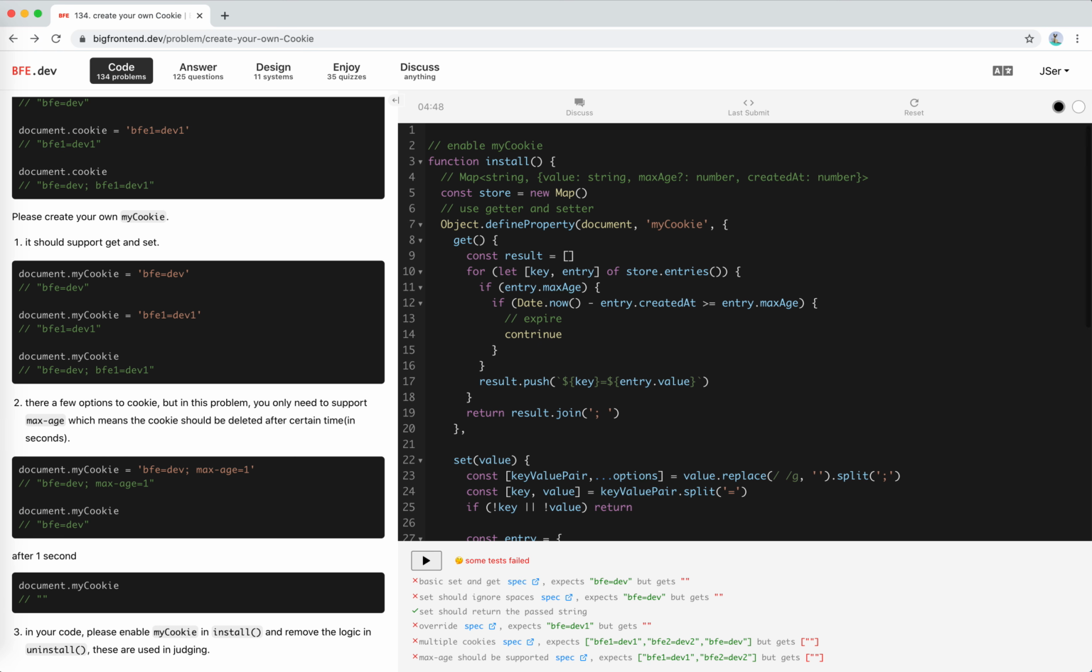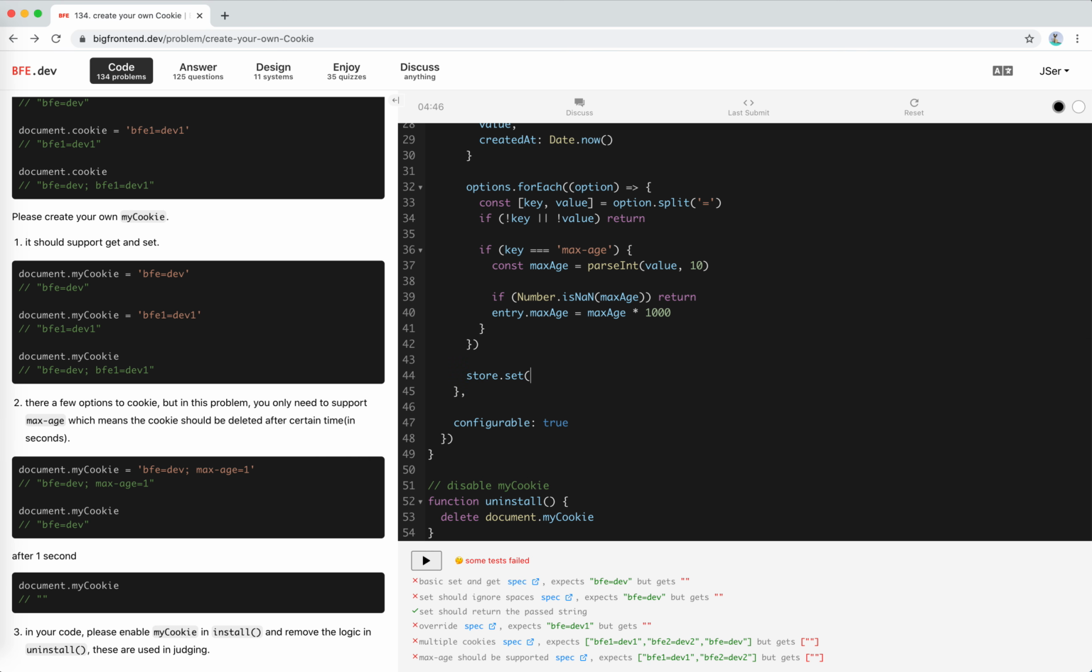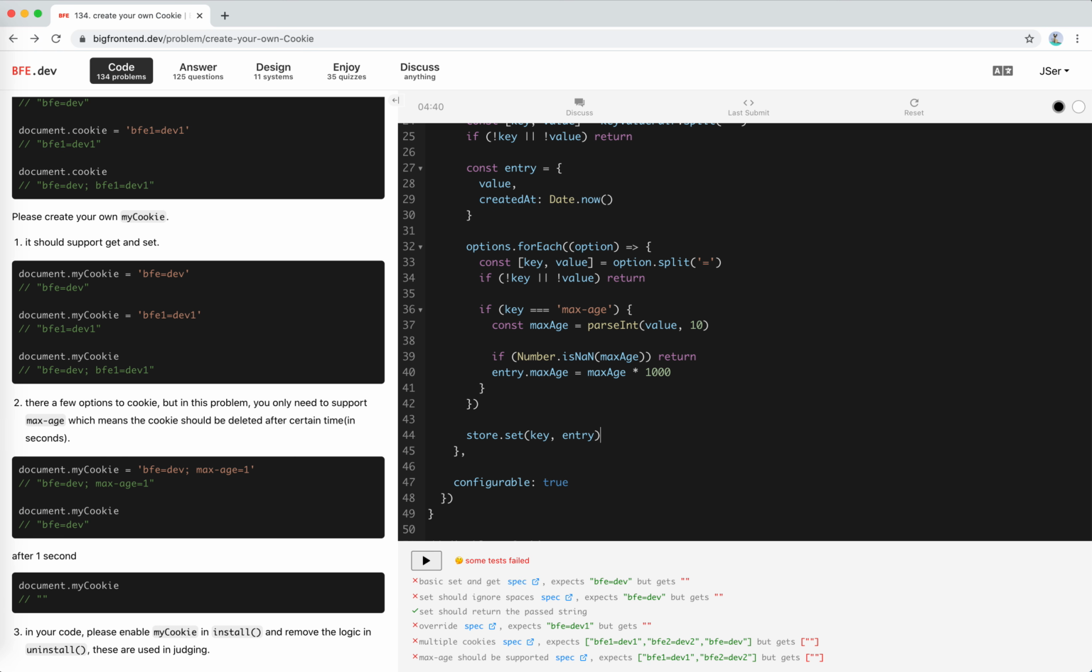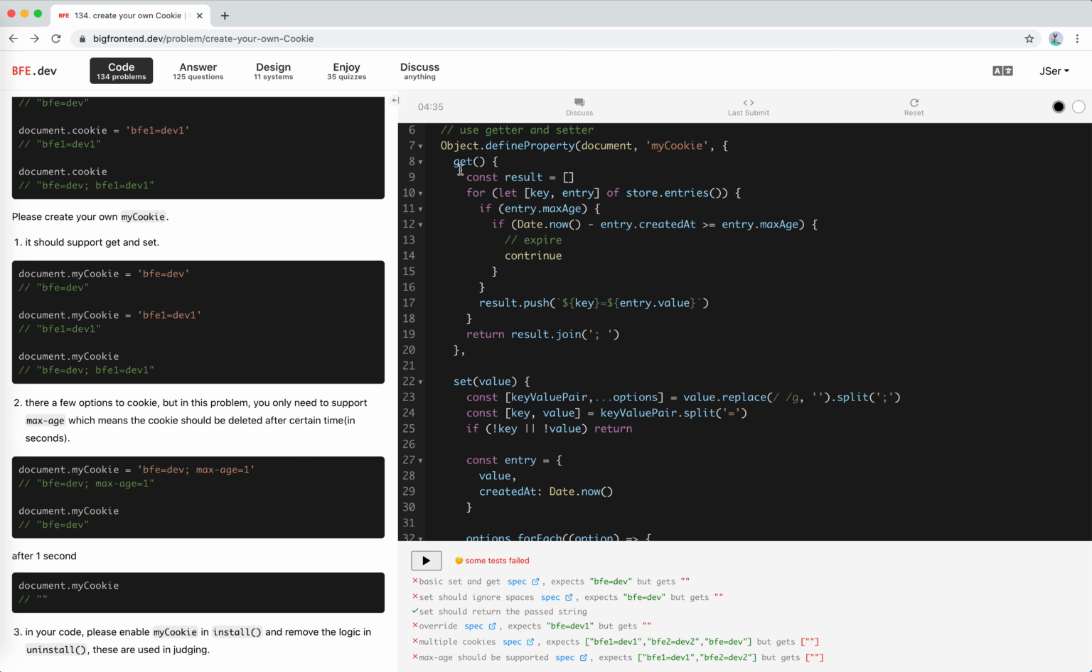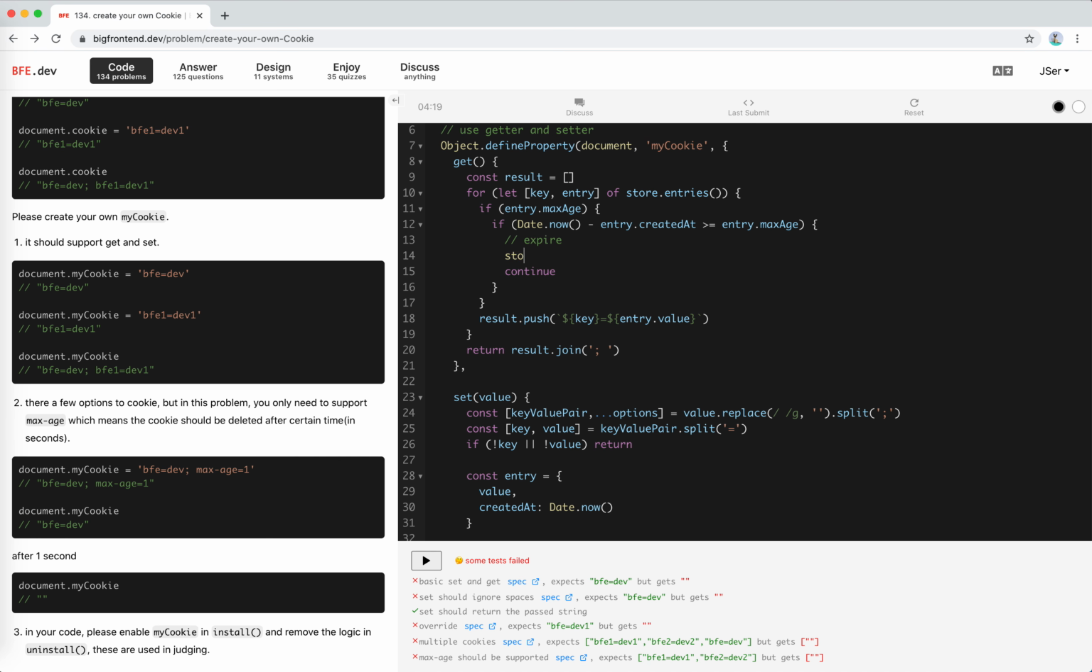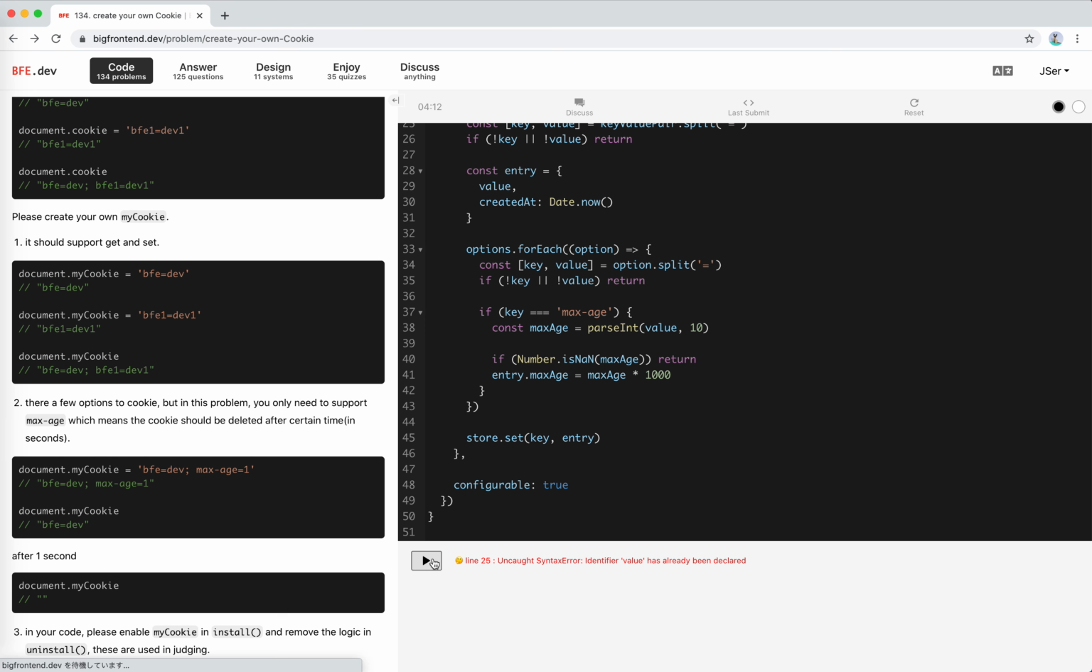Now what we do is just store set key with this entry. Yeah, cool. So that's done, I think. We set the value, and we get the value, we get the entries, and filter out the expired ones. No, I'm sorry. If it is expired, then I need to remove it. Continue. Store delete key. If not, we collect them. Okay, so this is it.